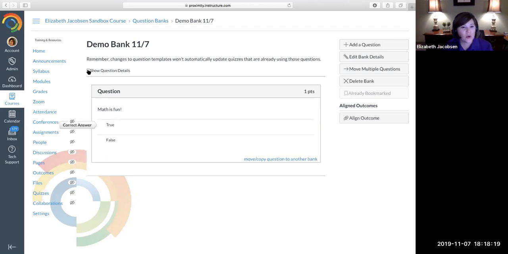The Show Question Details tab will show you the correct answers. It only works for up to 50. So if you get more than 50 questions, you won't be able to view the details, meaning you won't be able to see the correct answer. So that's the only consideration when you're making question banks. You might want to keep the questions less than 50.